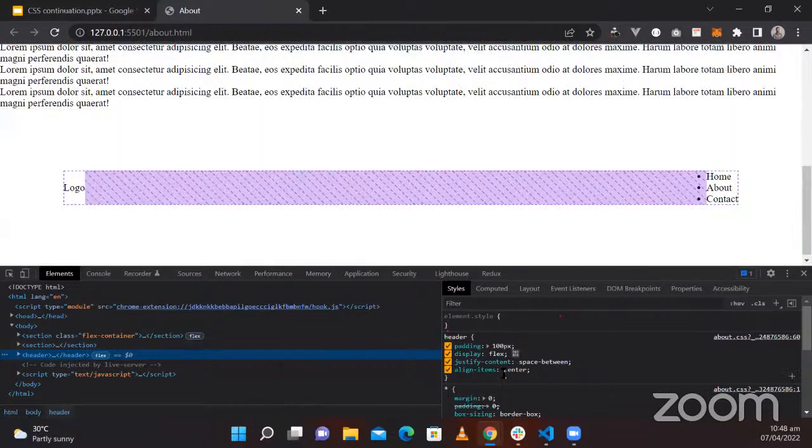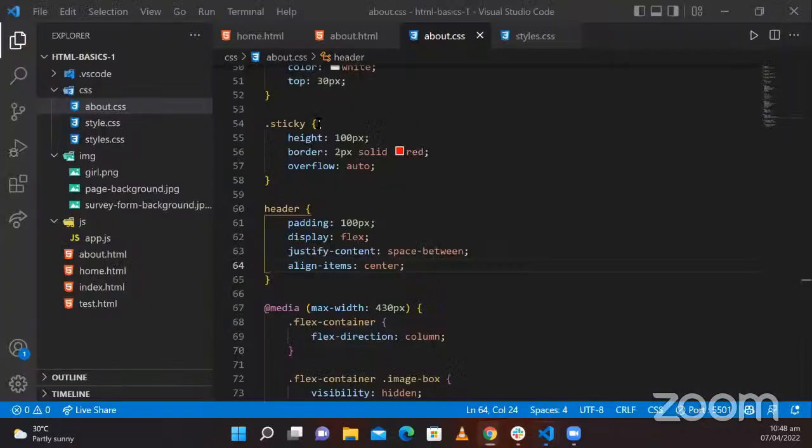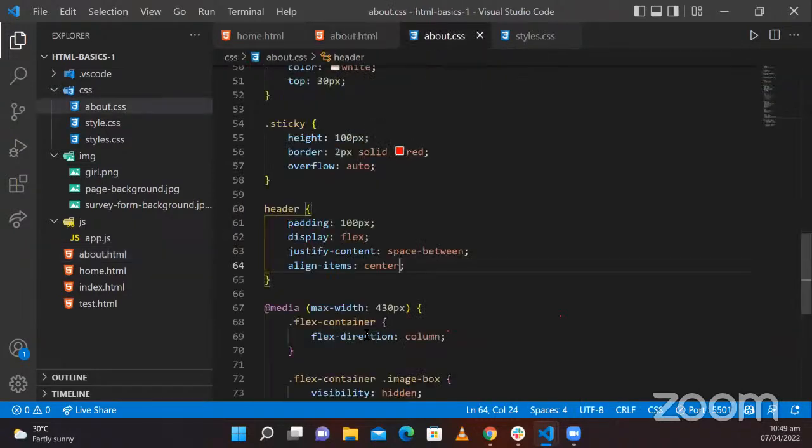So if I come here now, you kind of see what I mean. Both of them are on the same line at the center there. Now, I just want you guys to play around with it. So this menu and then this UL, I want these LIs to also be on a straight line, side by side. Because they are lists, it's one on top of the other. So let me just do that.